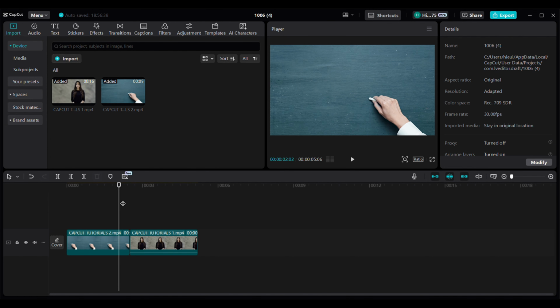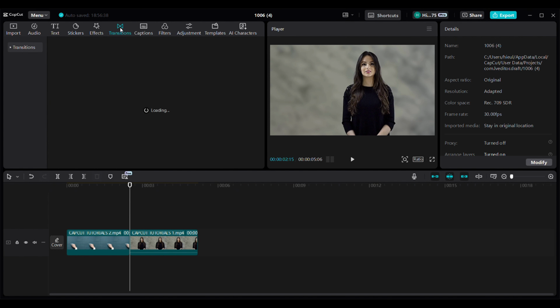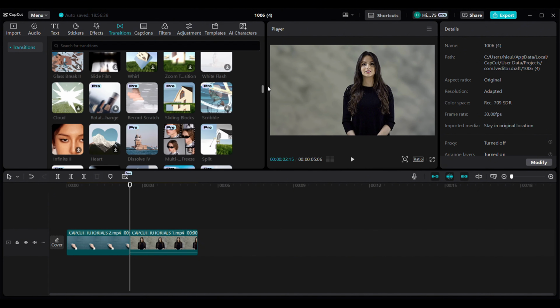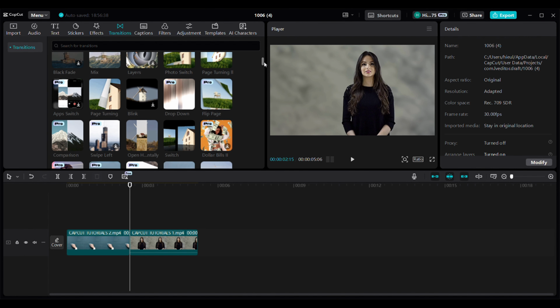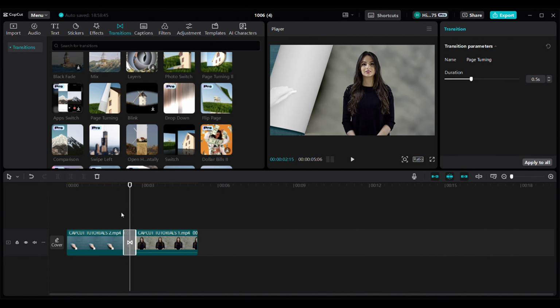Let's do transition. Move the playhead to the end of the first clip. Click on transition. There are so many transitions for you to choose from. There's a tab right over here that you can move up and down, just like so. And if you see the word Pro, of course, that's the CapCut Pro account, and you have to pay for it. Let's choose page turning and click on the blue plus sign to add this transition to your video. You see the transition over here, right here.